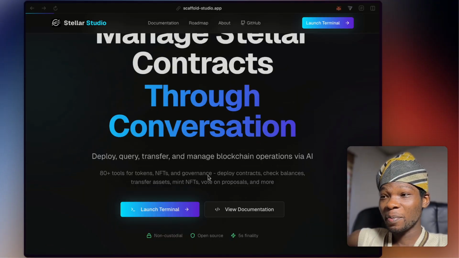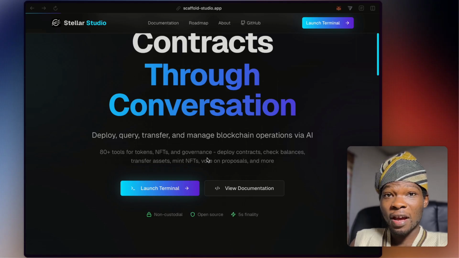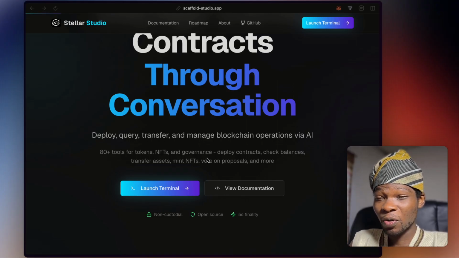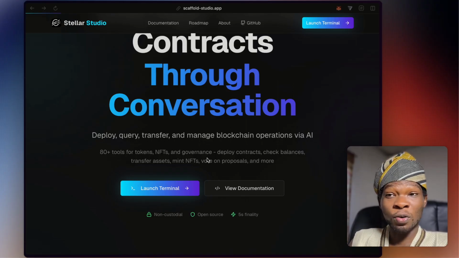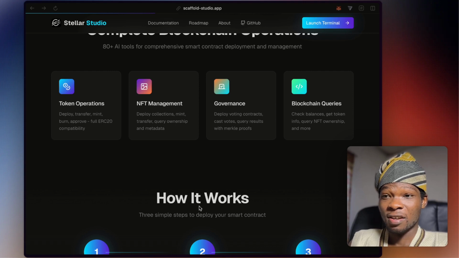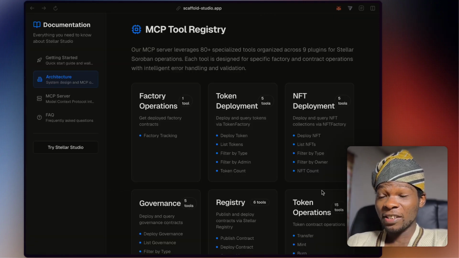The solution: meet Stellar Studio. Deploy and command Stellar tokens, NFTs, and DAOs through conversation. Just tell it what you want. No Rust, no SDK, no code at all. Deploy tokens, deploy NFTs, deploy a DAO, transfer NFTs, check balance, mint and vote, cast votes. All through conversation. We currently support about 80 different blockchain operations.